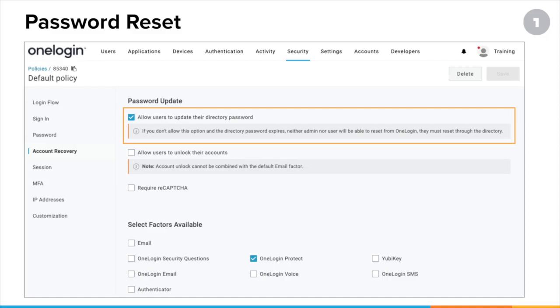This password reset functionality is enabled by default. If you don't want Active Directory users to be able to reset their passwords, also known as self-service password reset, through OneLogin, you can disable this process on the Account Recovery tab of the user policy that applies to the users. Just clear that first checkbox there. Allow users to update their directory password.